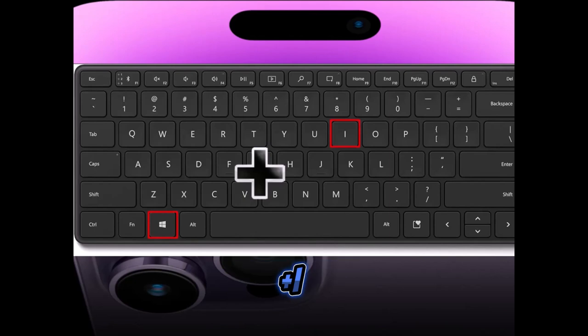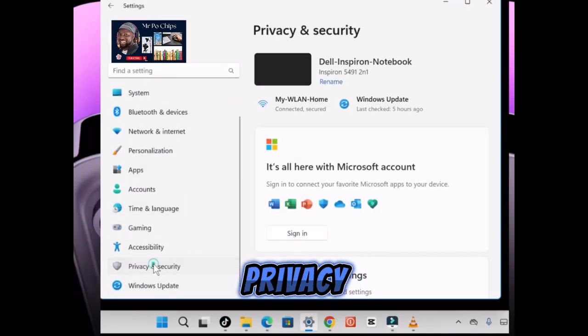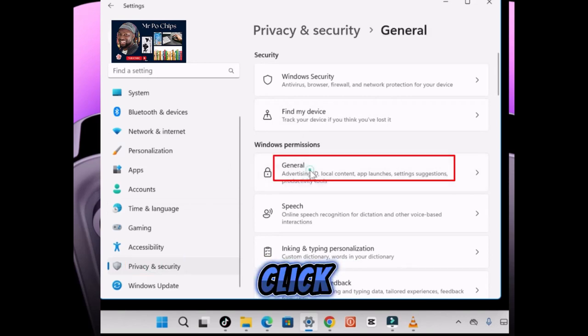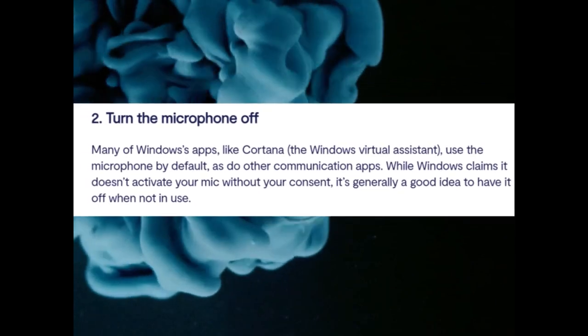Hit the Windows key plus I to open the settings. Scroll down to Privacy and Security. Click on General to review and adjust your general privacy settings like Advertising ID, Tailored Experiences, and Relevant Ads. Turn this off.